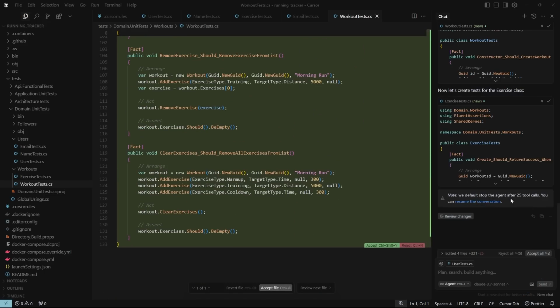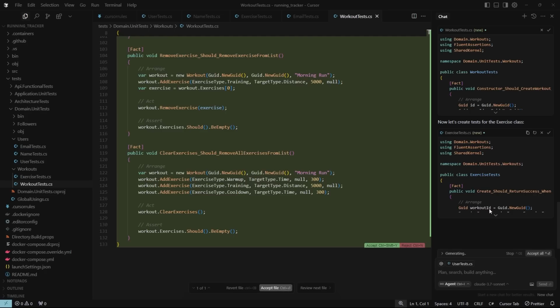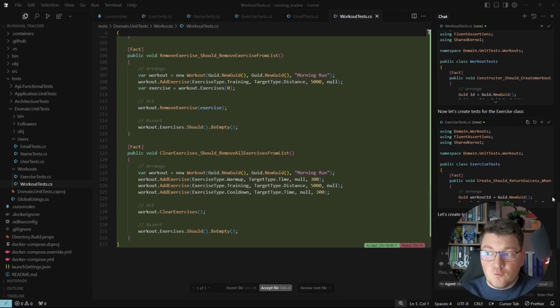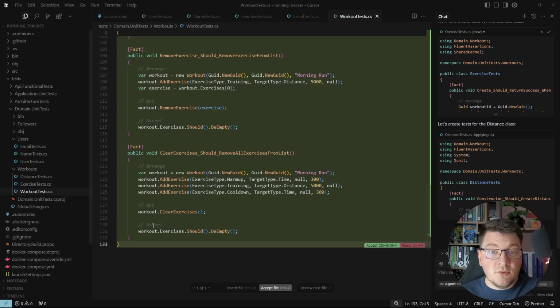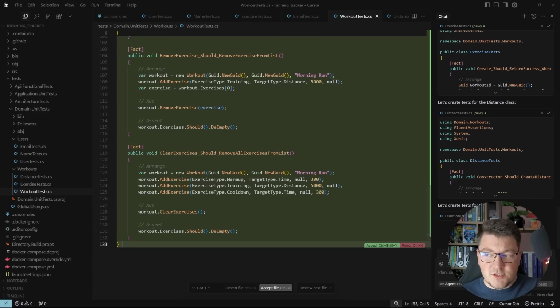I'm not sure if you can see this, I'm going to temporarily hide the camera, but the agent is going to stop after it reaches 25 tool calls. Now you can tell it to resume the conversation by clicking this action here, and it's going to pick up where it left off and continue generating the test cases. Depending on the size of your code base, this can take quite a bit, so I'm going to step over this process and just show you all of the test classes that we have in the end.